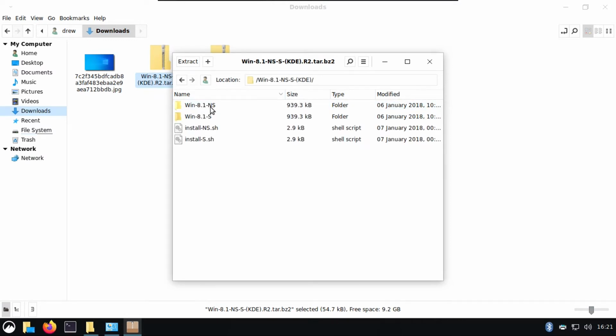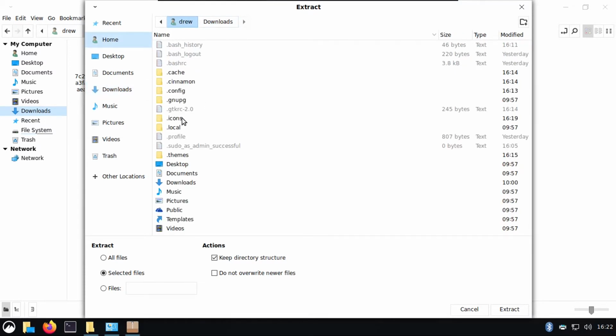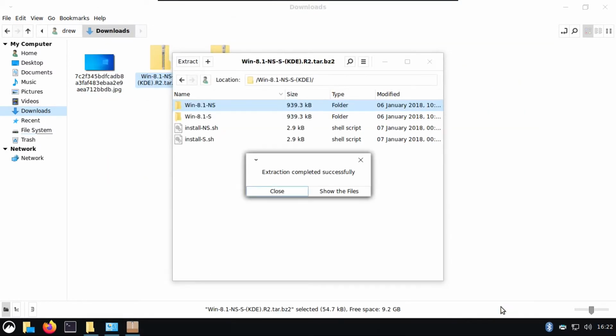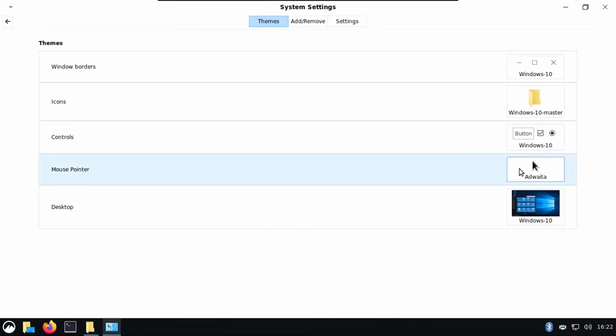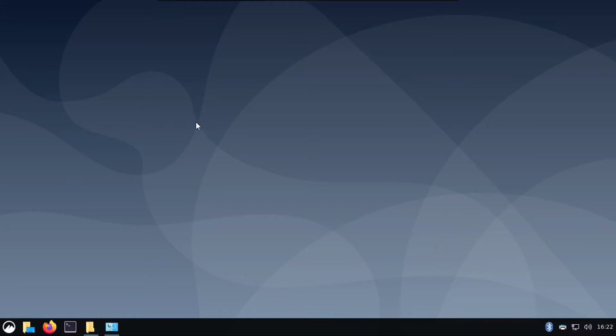So now the NS version means no shadow, so if you don't want shadows on your mouse cursor, you'd get this one. Or if you want your mouse cursor to be shadowed, you can get the S version, whichever one you want. But anyway, once you've selected which version you want, I'm gonna be going with the NS version. You're gonna click on that, then click extract, and then we're gonna go back to our home folder and extract this to our .icons folder. And then once it says extraction completed successfully, we're gonna get out of here and change our mouse pointer to win8.1. There we go.